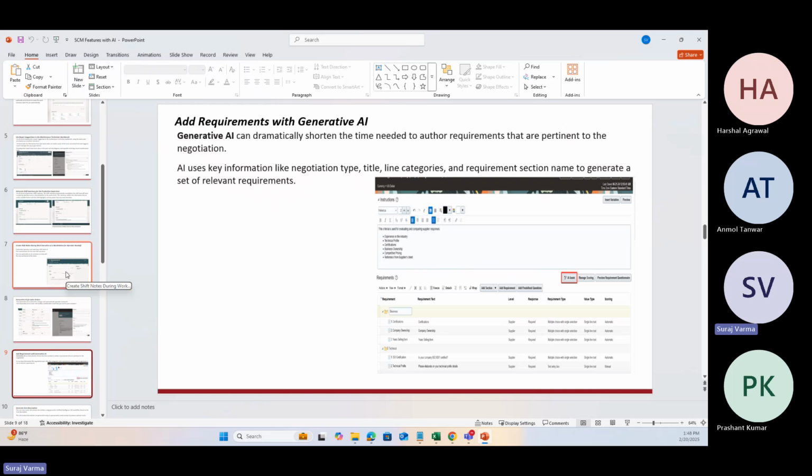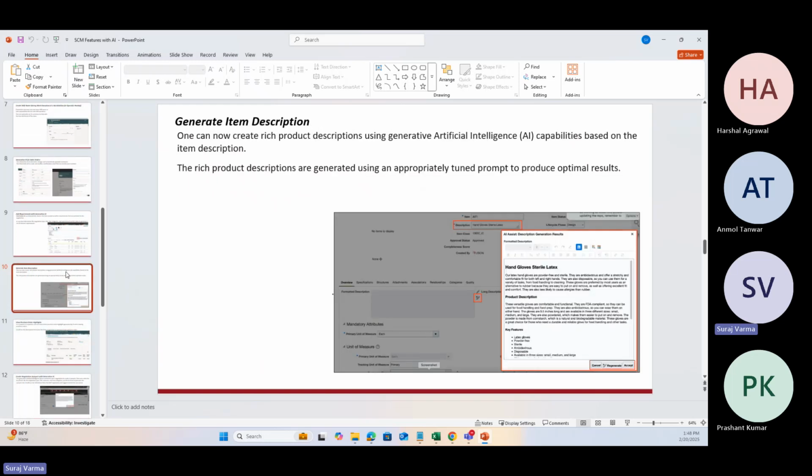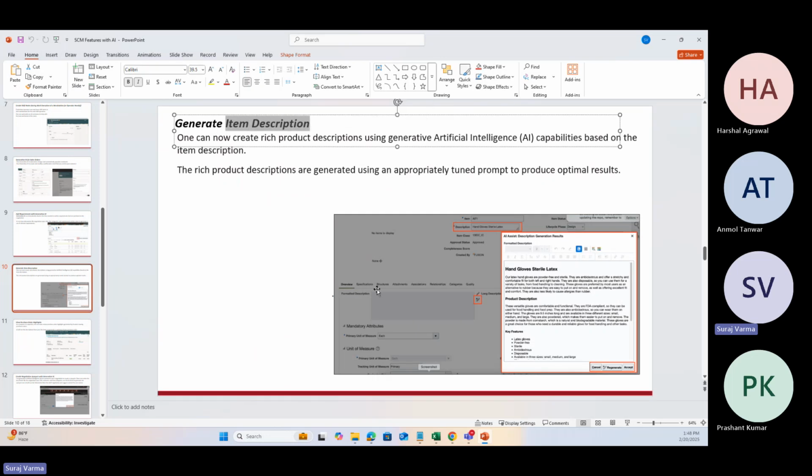So we covered the requirement part I talked about. Then similarly, at the item level in PIM, we have the item description. Based on whatever description you provide for an item, you can generate formatted or long descriptions for your item using the AI assist. To enable this functionality, you'll have to log in and raise an SR with Oracle support.